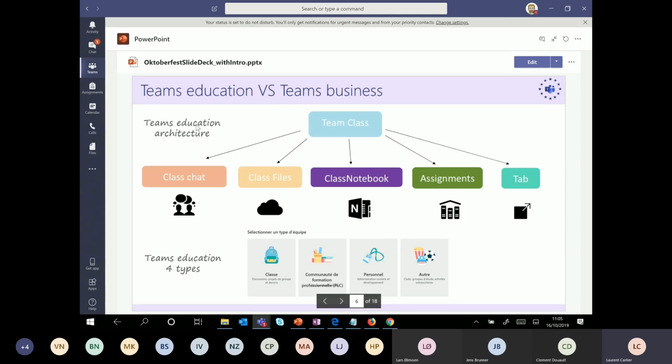So what's the difference between Teams for education and Teams for business? Well, the first difference is about architecture. When you create a class team, and we'll see it just after this, you have the class chat. This is common with business. You have the class files. This is also common for business. But you have the class notebook, and it's different from the business one, because in the class notebook you have really different parts like content library, collaboration space, and portfolio, and you don't have it with the OneNote business.